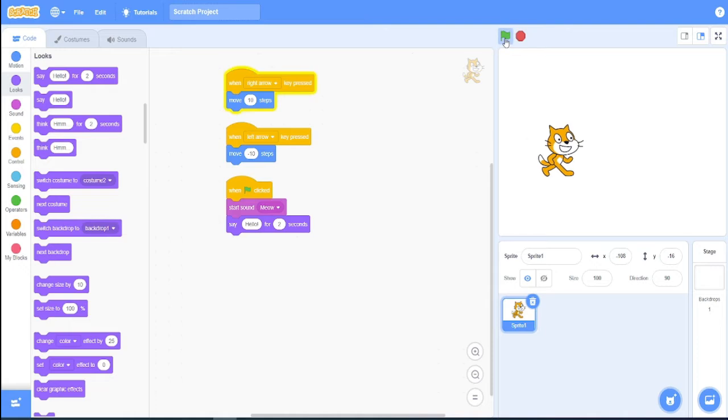Now, start sound meow and then say hello for 2 seconds. There we go. This is looking pretty good so far. So, yeah, what do you think? Now, there's just one issue. What if you move him into the wall and then someone starts it and then, oh look, he's in the wall. What are we going to do?